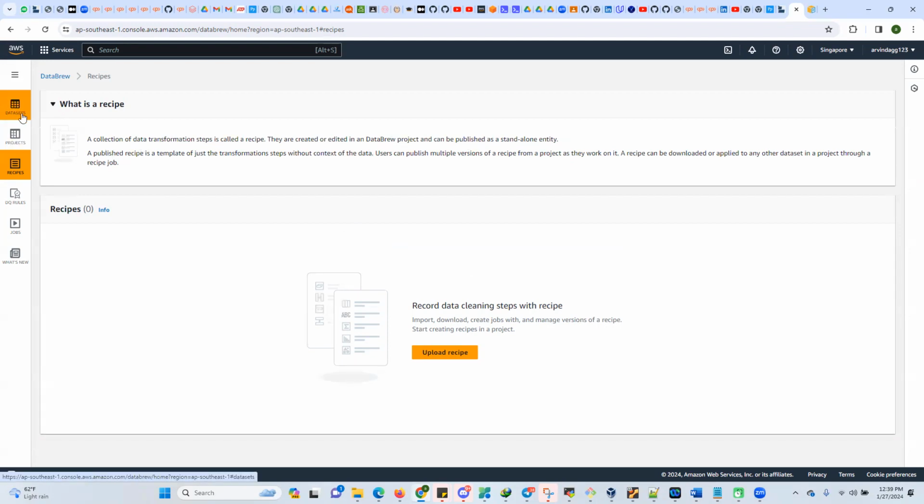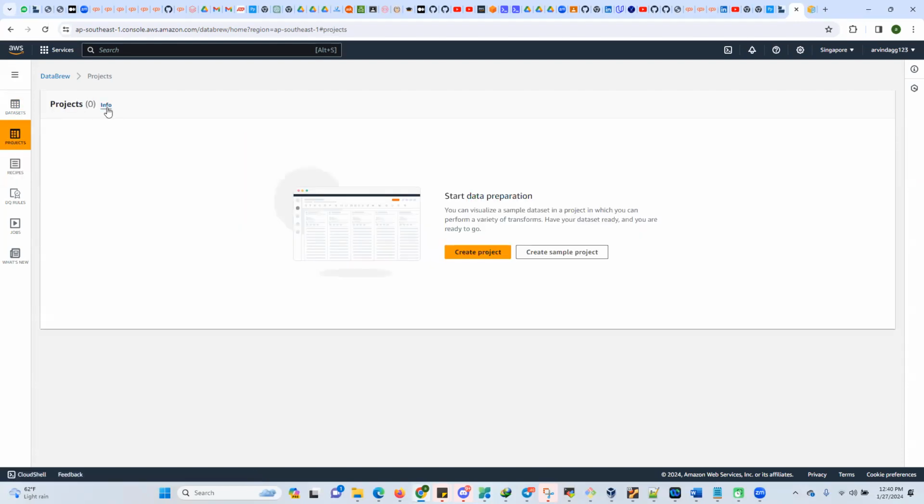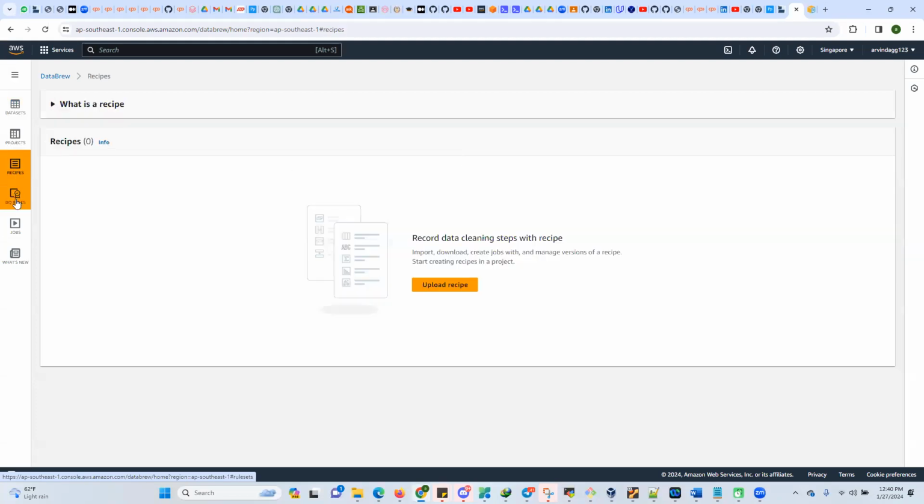So you can say input is your data set, and project is like a workspace. You can visualize the sample data set in a project. So project is a workspace where you are taking your input as a data set and applying the recipes and DQ rules using the job. So that completes the group. You can create some rules, recipes you can create. So import, download, create jobs. Those options are there.